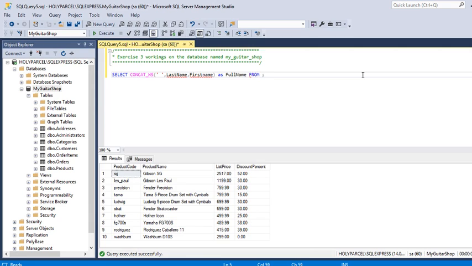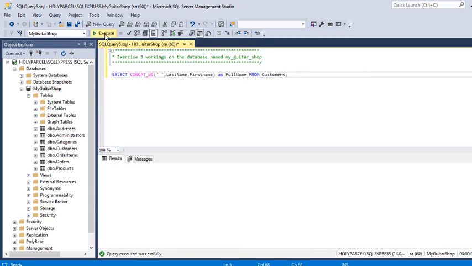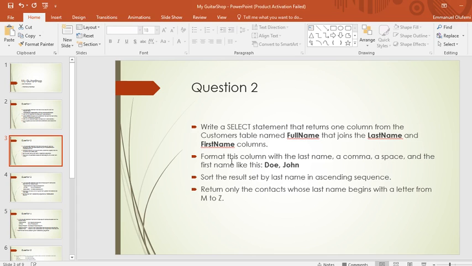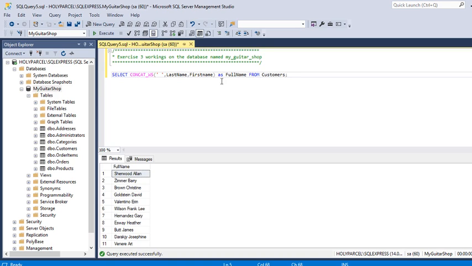from customers table. Yes. And so let's run this and see what we have. All right, we have it, just 1 column now, concatenating the last name and then the first name. Going back to the question, it says format this column with the last name, a comma, a space, and the first name, like this. And so we go back to our query, just add a comma here and run it again, and we have it, last name, comma, and then the first name.